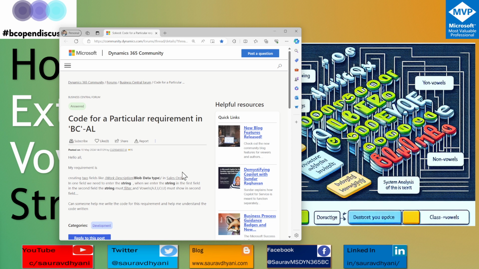So, the question is that two fields need to be created, like work description in sales order, as it is in sales order. In one field, we need to enter a string. When we enter the string in the first field, the second field must filter the string and the vowels must be shown in the second field.